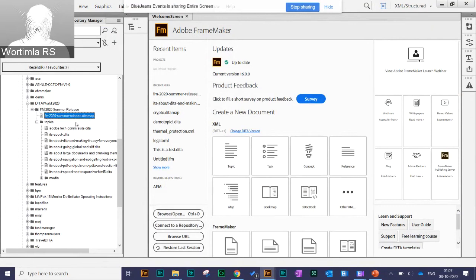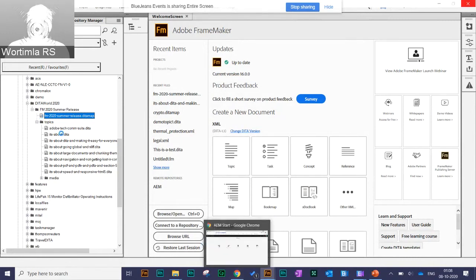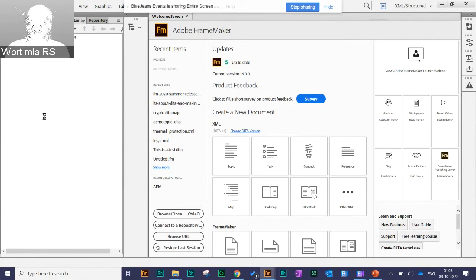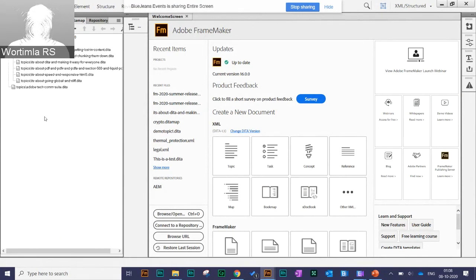Now, let's say we have this data map right here. If I want to work with this, I can right click on it and check it out. Once I do that, a lock will be added right here on this data map, so nobody else will be able to work on it. If I go into my data from the AEM side, into this folder structure, and look at this data map, it will tell the administrators or users who has checked out this topic at the moment.